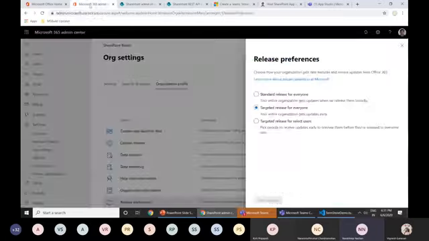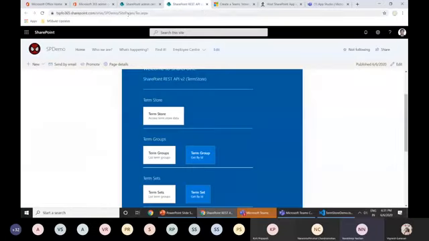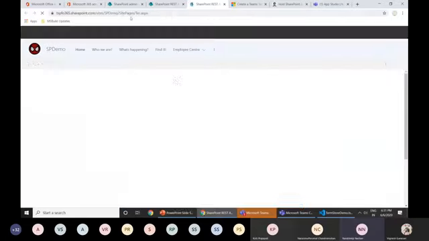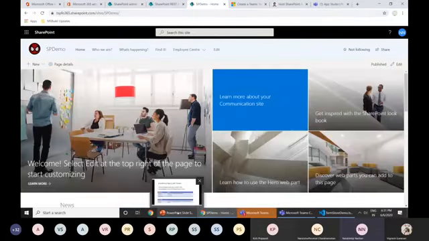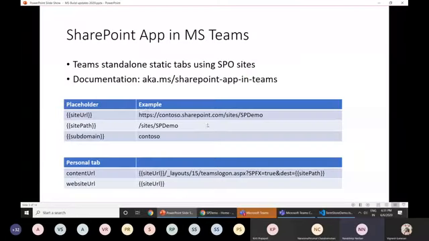Okay, this is the site which I'm going to host inside my Microsoft Teams. This is a modern communication site which we'll be hosting. The site URL will be the URL which we want to host inside Microsoft Teams. Then the site path will be the path after your managed path, like /sites/SPDemo in this case. And the subdomain will be the domain of your SharePoint site or Office 365 tenant. In this case, it is Contoso.